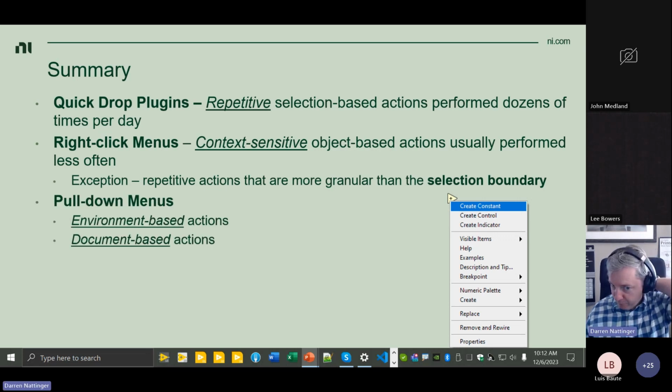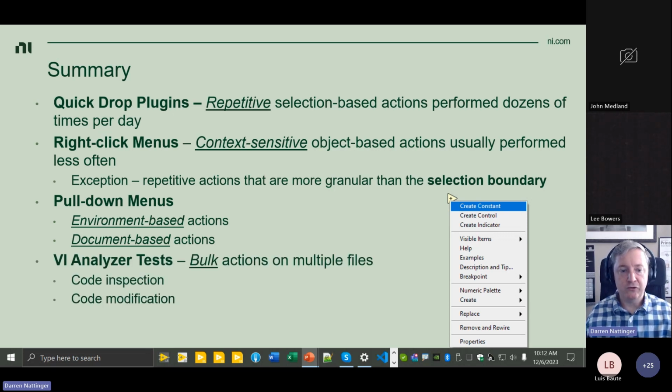Pull-down menus are good for environment-based actions or document-based actions, and VI Analyzer tests are good for bulk actions on multiple files, typically code inspection, which is what the VI Analyzer toolkit does. Nothing stopping you from writing analyzer tests to do code modification.